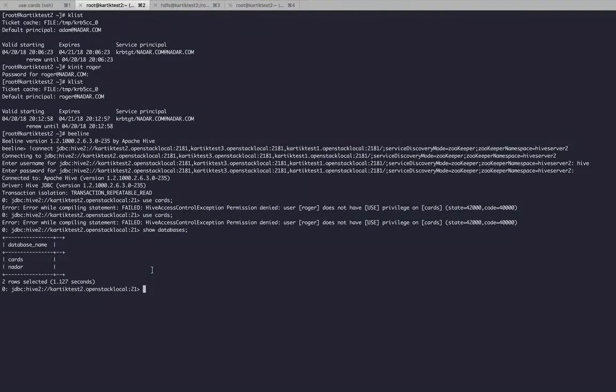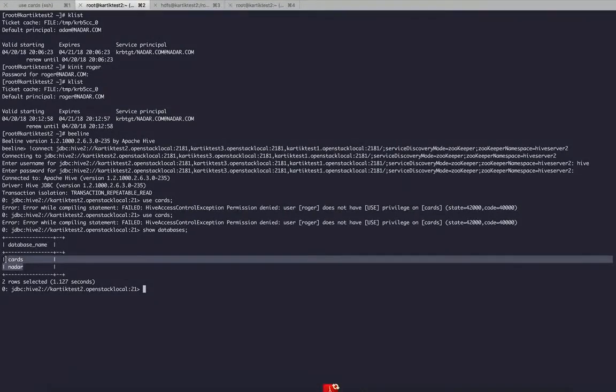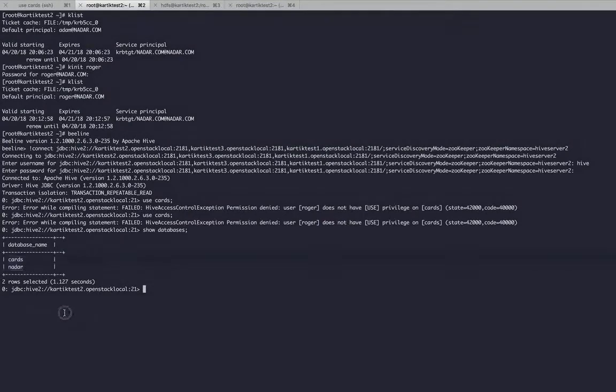If you remember, we did a kinit using the user Roger, right? So this entire session would be accessed as the user Roger. In Ranger policies, I have defined a policy for the user Roger to have access only to these two databases. That's the reason I'm only able to view these two. Now, a deny policy for any particular database, let's see how that would work.